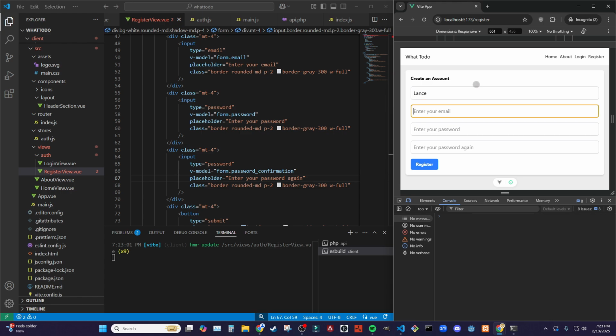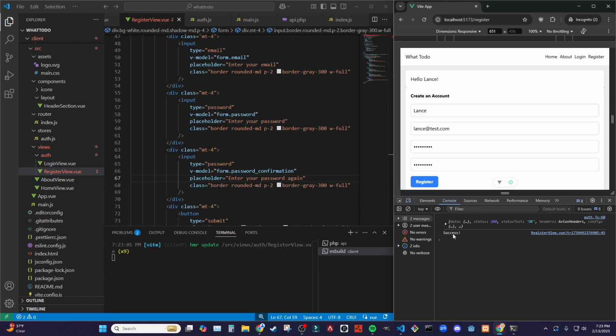Type in Lance at test.com. Password, we're just going to use test 1234. Test 1234. And now we'll click register. And look at that. We've got a success. And at the top of our page, Hello Lance popped up. That means that our auth store noticed that we were authenticated, passed back the current user's data, and we took that data and displayed it to our user inside of this view page.